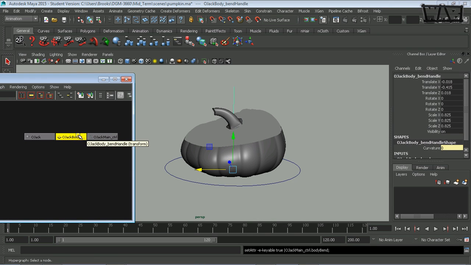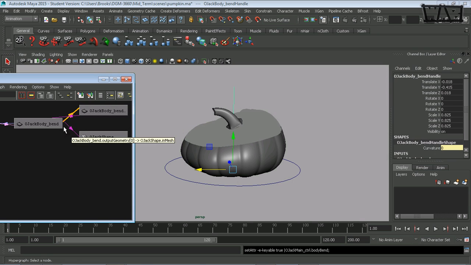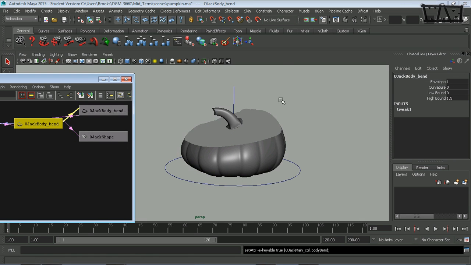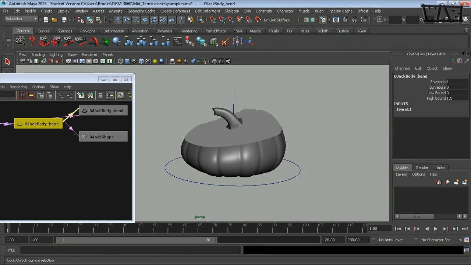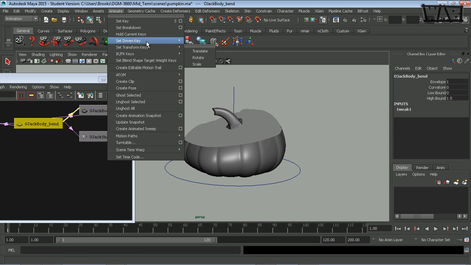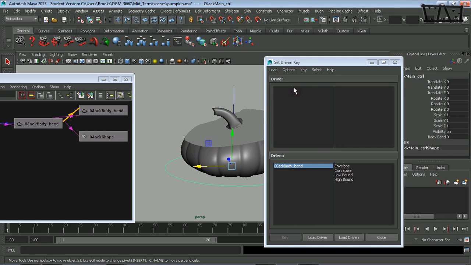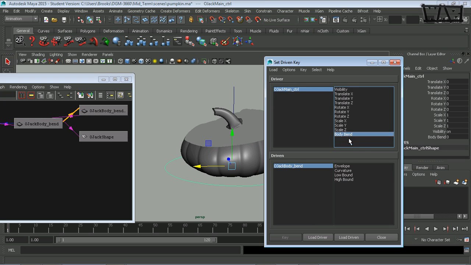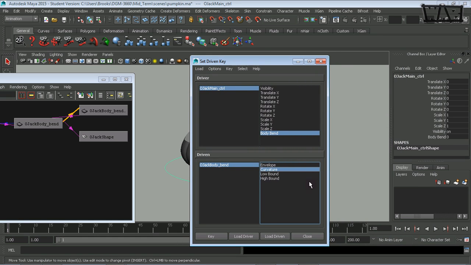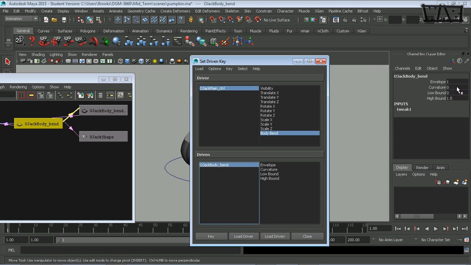I'm going to select this bend handle, select the actual bend node, then I'm going to go to animate. Oh, I can't use my hotbox, sorry. Okay, animate, set driven keys, set, and that loads in my appropriate node into the set driven key editor. Now I need to grab my handle and load driver. I'm going to grab this body bend attribute, and the curvature attribute. I want to make sure that the curvature is set to 0.